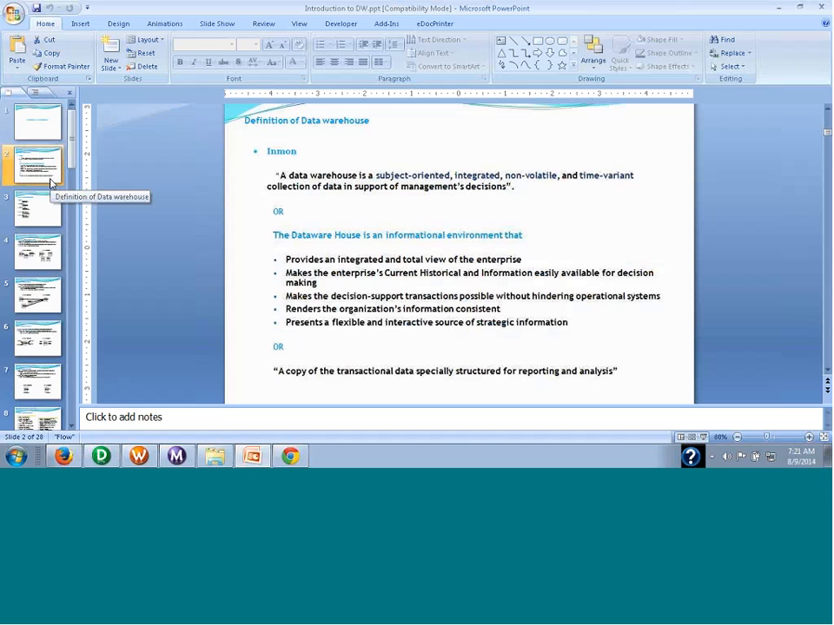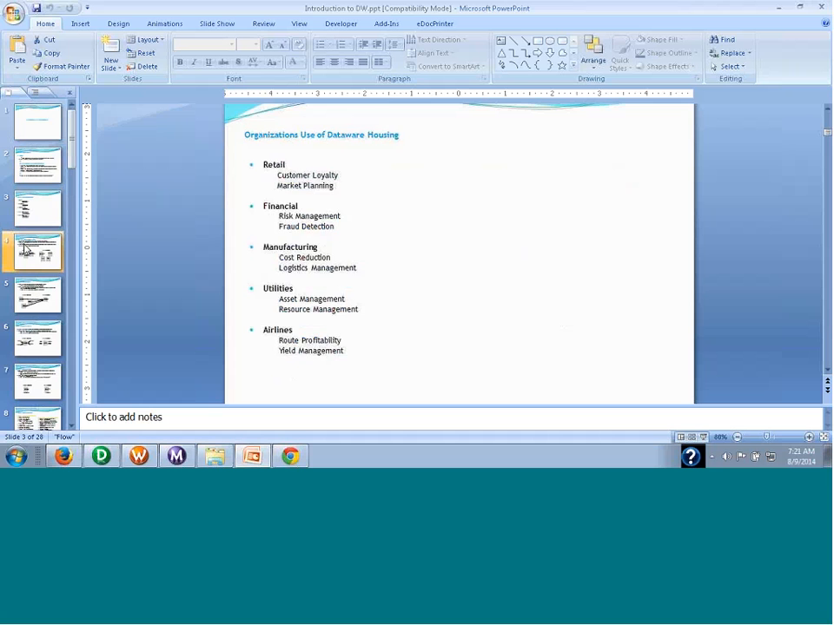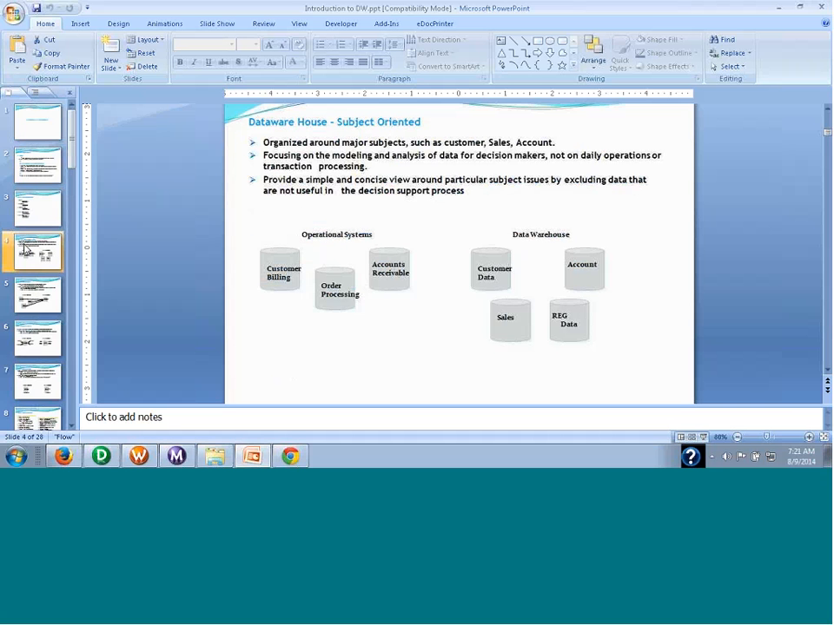The definition of a data warehouse is something like this. It's a subject-oriented, integrated, non-volatile, and time-variant collection of data in support of management's decisions. Let's try to understand what each term in this definition means. What is subject-oriented? When I say subject-oriented data warehouse, for example, you take any bank or any firm. How is the data warehouse built? The data warehouse is built primarily on the subject areas they have.